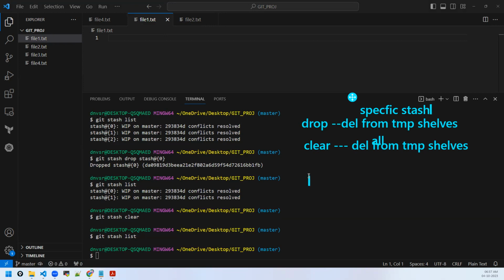Right? And similarly, the difference between pop and apply. Pop is unstash plus delete from temporary shelves. This one is unstash, but it will not delete from temporary shelves. So this should be clear now.